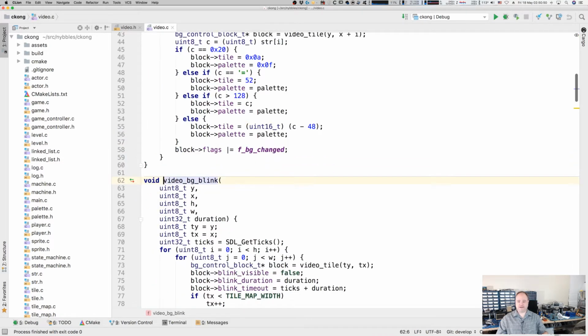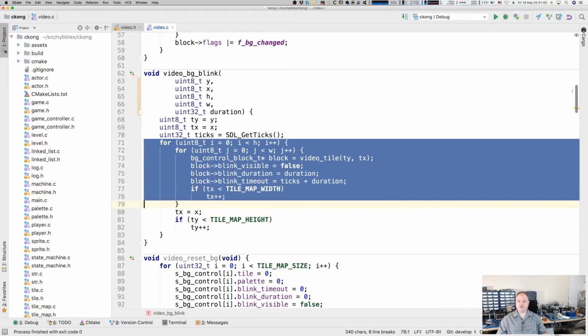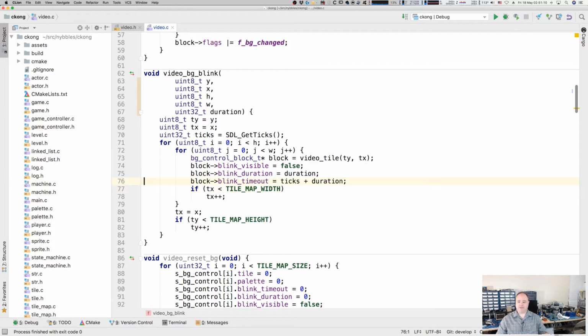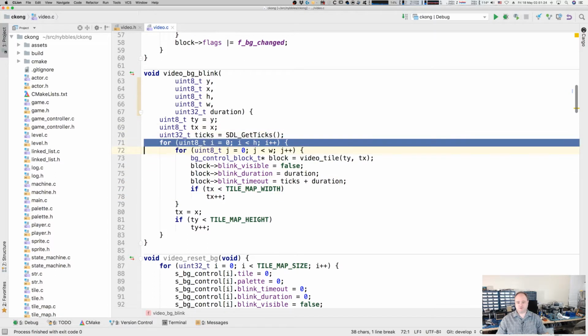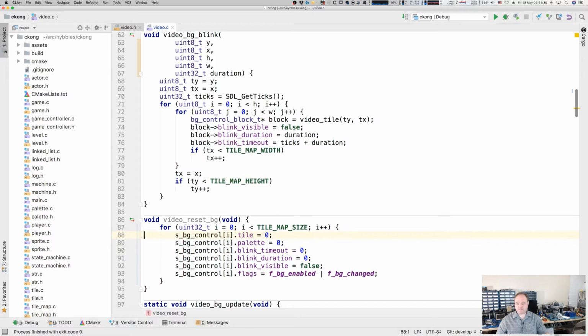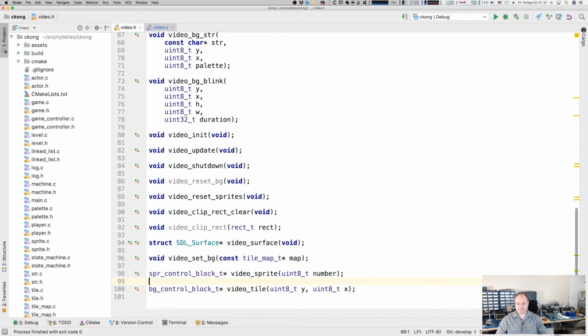What this function does is it gets the current ticks from SDL, and then it loops through the tile control blocks for that rectangular range on the background. It sets the blink visible initially to false. It sets the duration, and then it calculates what the next timeout will be. So the ticks are current milliseconds elapsed since the program started. We take that, add our millisecond duration to it, and loop through those blocks, setting that state on the blocks. And then in video reset background, I also reset the blink stuff. I think that's pretty much it.